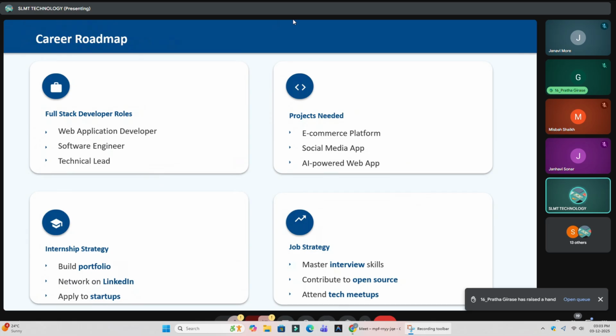Then projects. So many projects you can create: e-commerce, social media, AI powered web, anything you can create when you complete your full stack training in Python class or anything. You can do MERN stack or full stack, anything. You will complete an e-commerce build, social media, AI powered web application, anything. Then so many opportunities, just like internship. So you need to strengthen your portfolio, your resume, LinkedIn interaction.